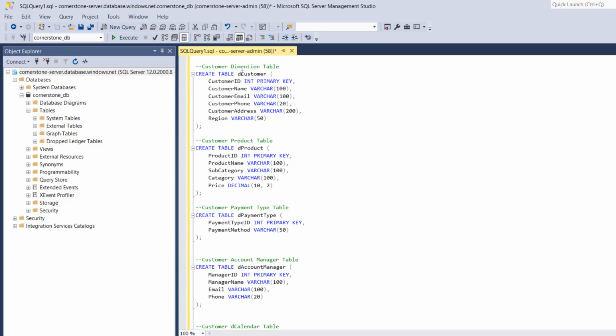First, we want to create the dim customer table, and this contains the customer ID, customer name, customer email, phone, customer address, and the region with the appropriate data types. Now, you will notice that the customer ID does contain the primary key, and of course, we have the product table, the dimension table, and then we have the list of the columns. And of course, this also includes the primary key for the product ID.